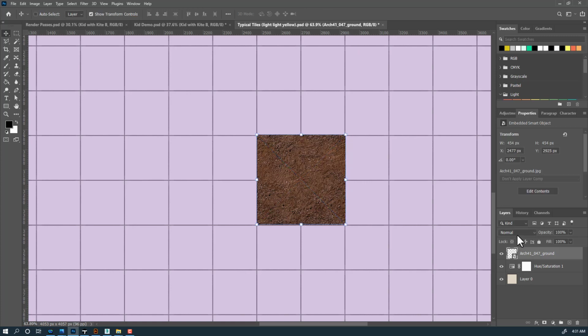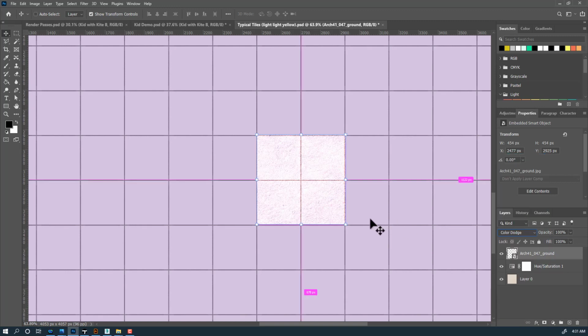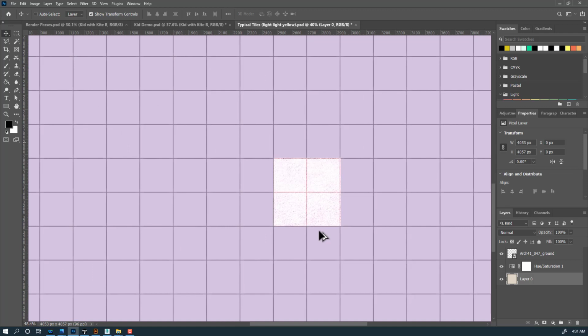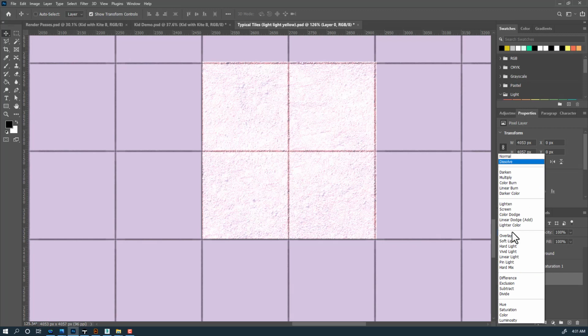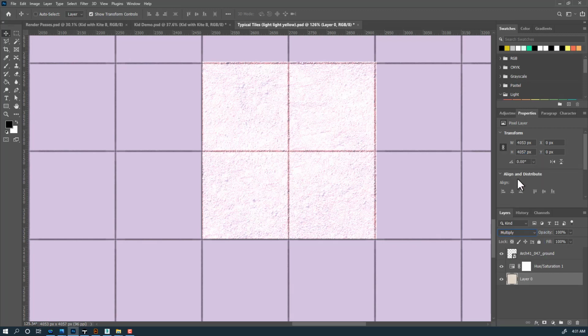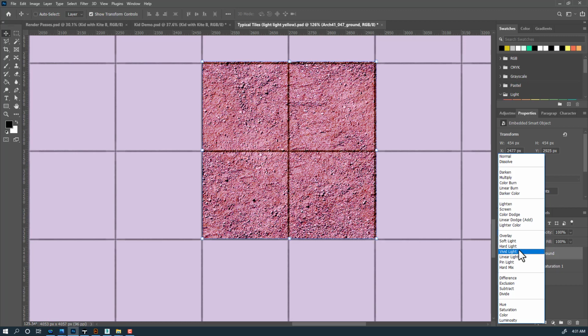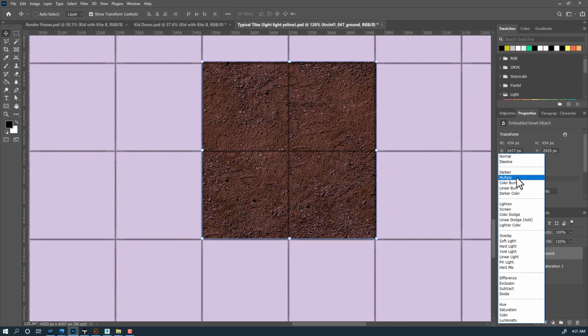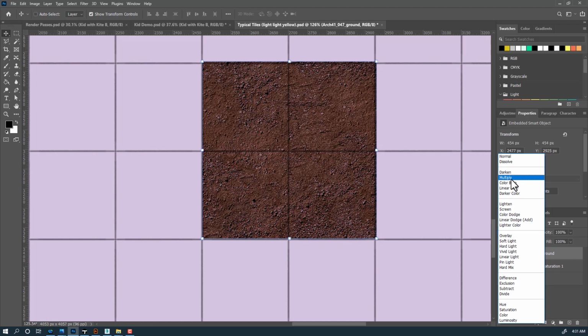I would perhaps use a blend mode. So there we go. And right away you can see how I can get some texture by blending. Or if I didn't want it to have that effect, I could use maybe like a multiply or an overlay. Let's use the multiply.